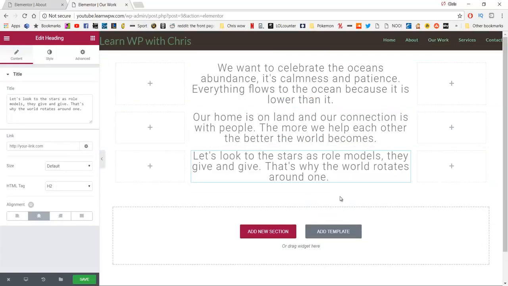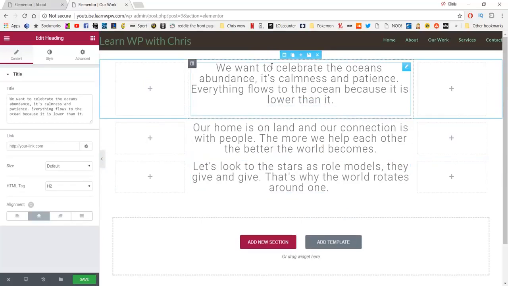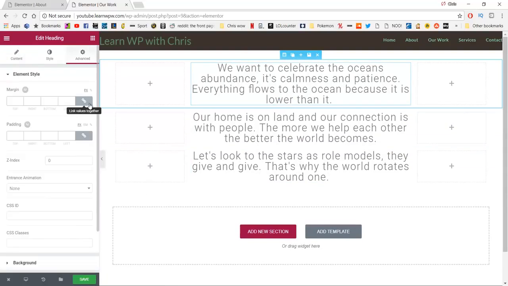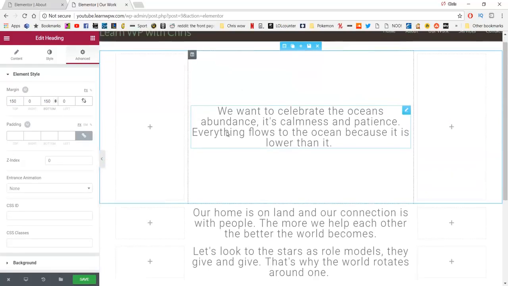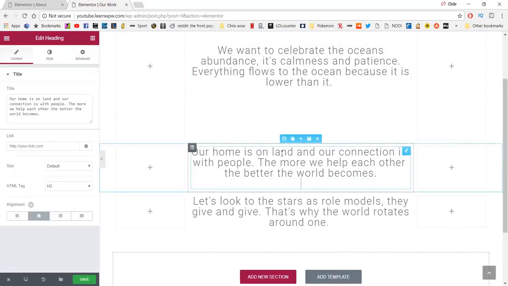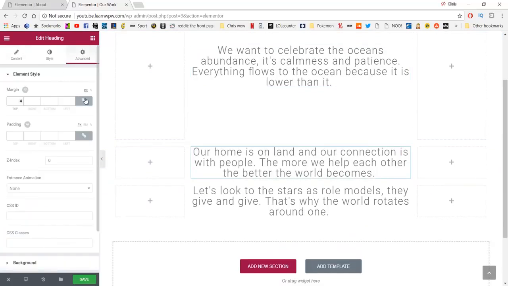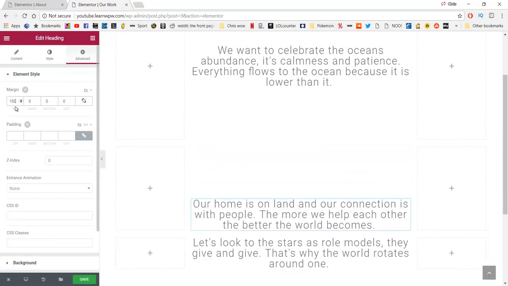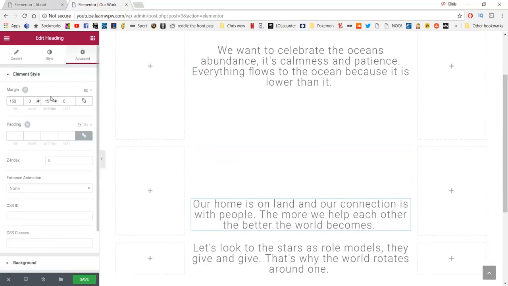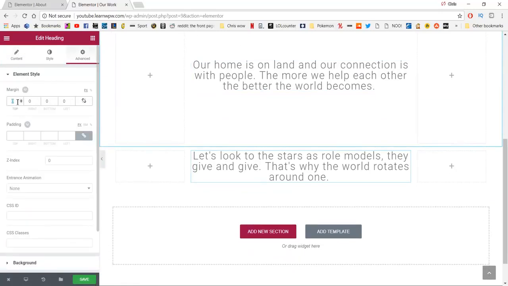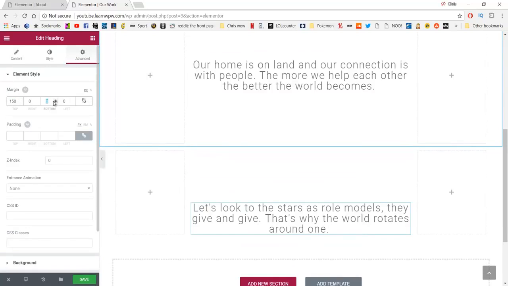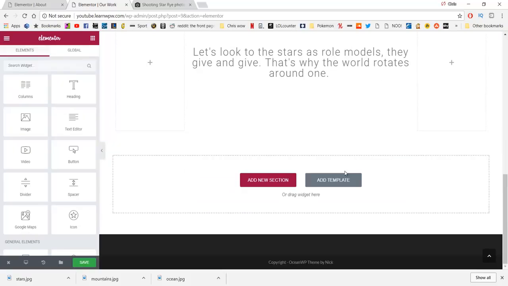Great. So the only problem with this text is that it's awfully close together. So we're going to click on the top one here and go to advanced, unlink the values together, and type in 150 in the top and 150 in the bottom. And then we're going to do the same thing for the rest of them. 150 at the bottom. Click on the last one, advanced, unlink them, top 150, bottom 150, and then click save.